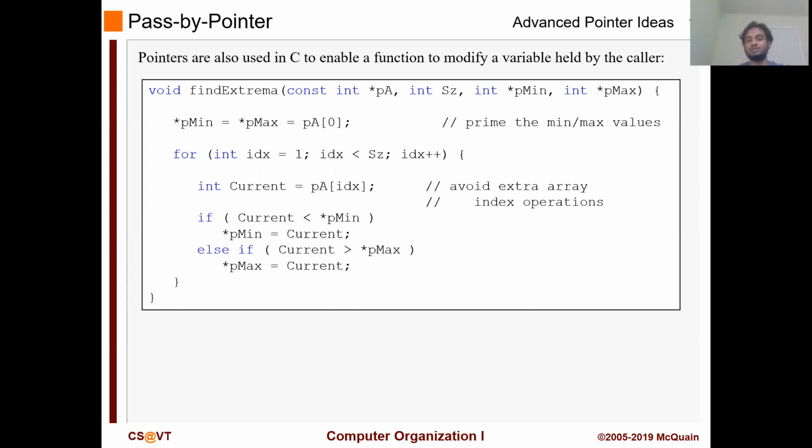Pointers are also used in C to enable a function to modify a variable held by the caller. So we have already seen that whenever we want to change a variable from outside the function, like in the swap function in the previous lecture, over here we are sending these two values as t min and t max, and we are setting the value to the first parameter of first index of this one.